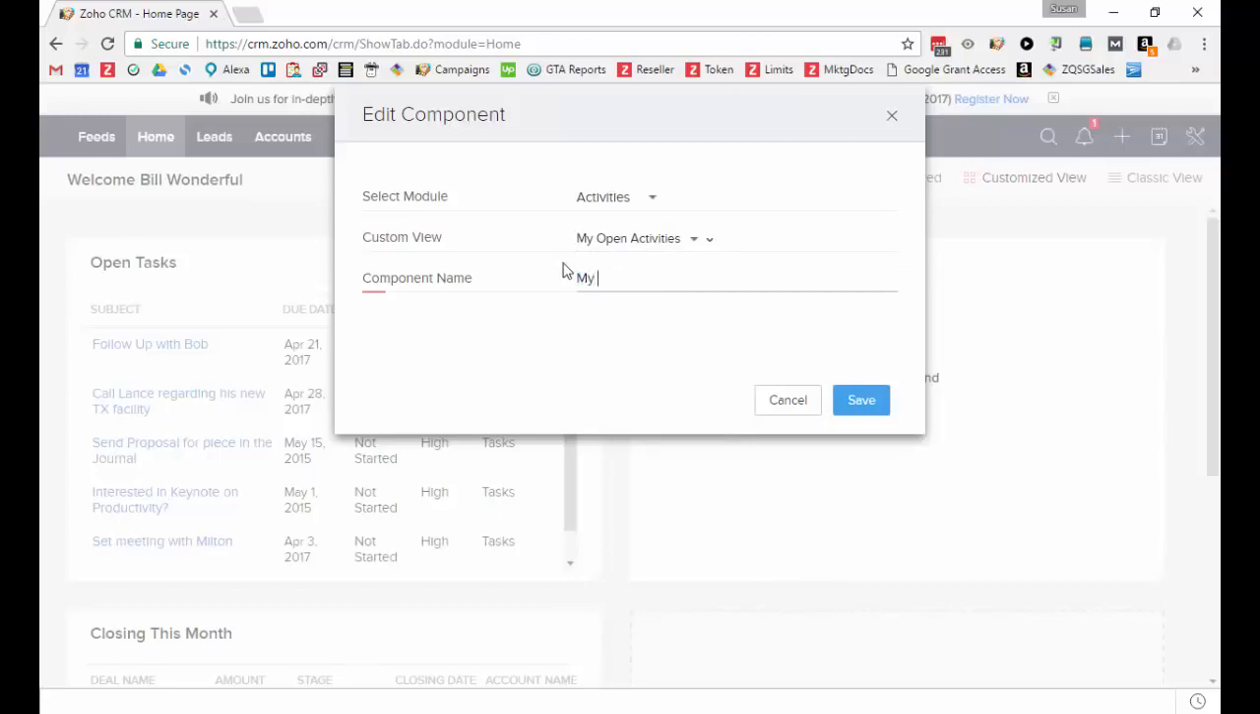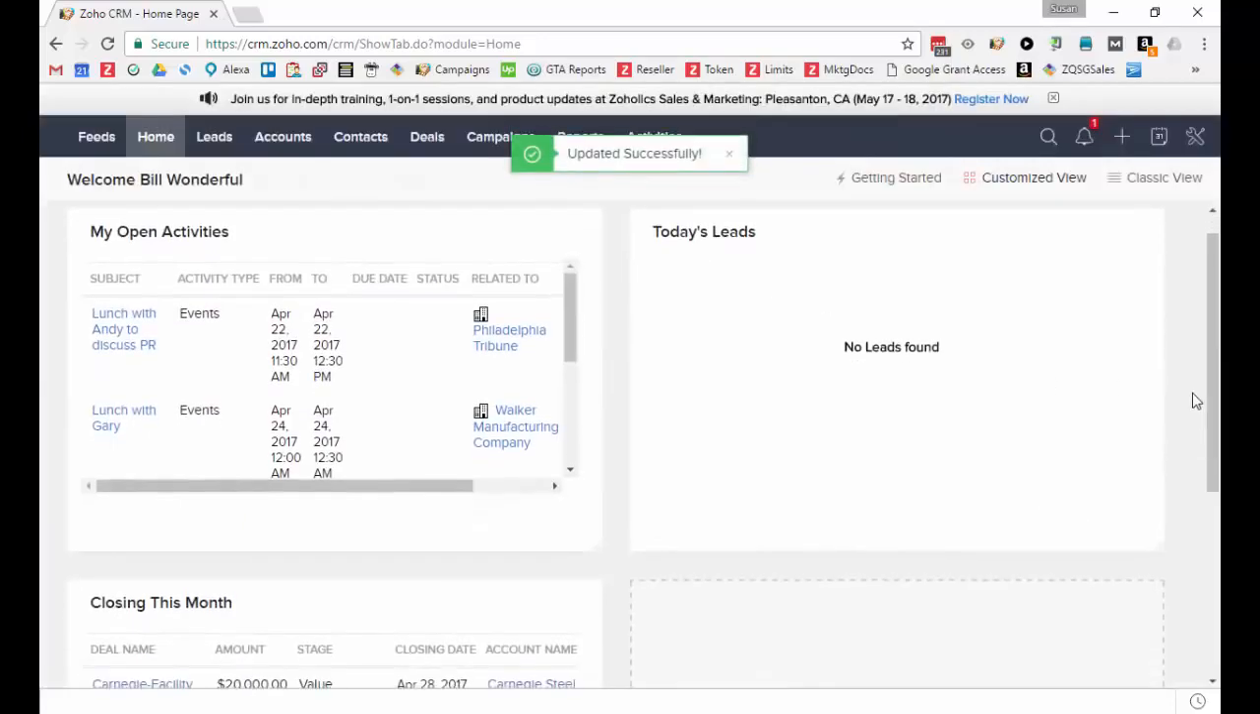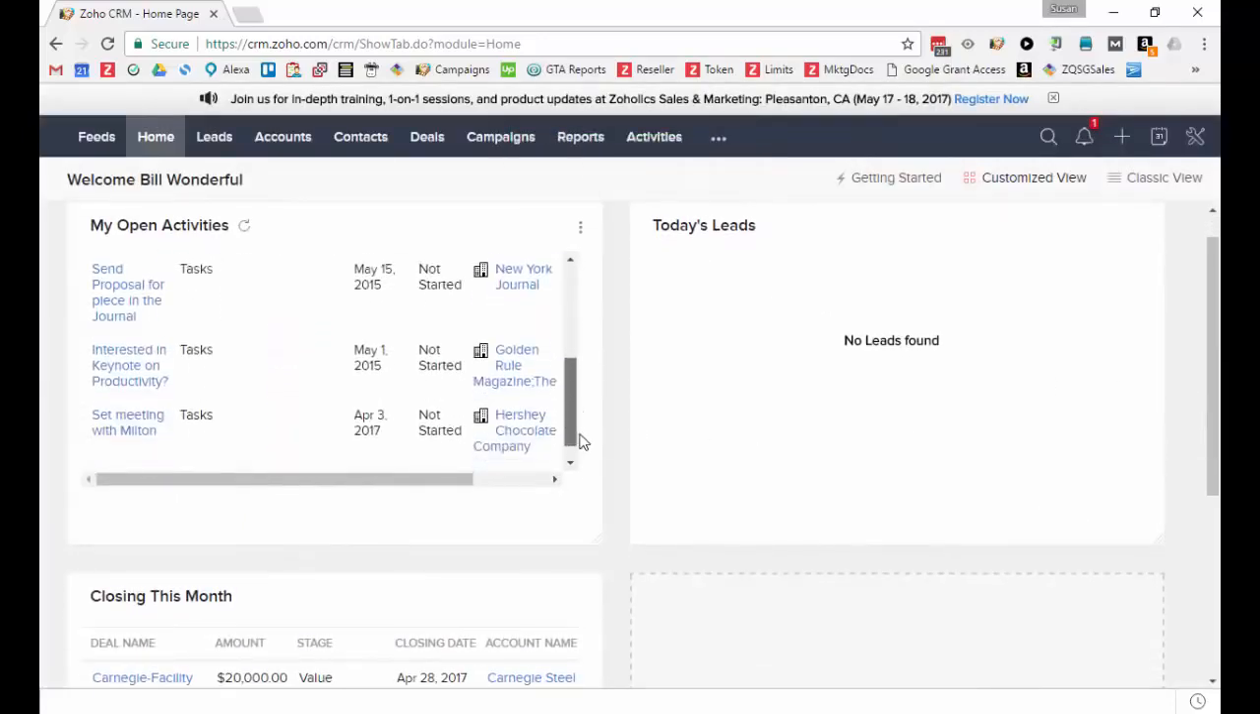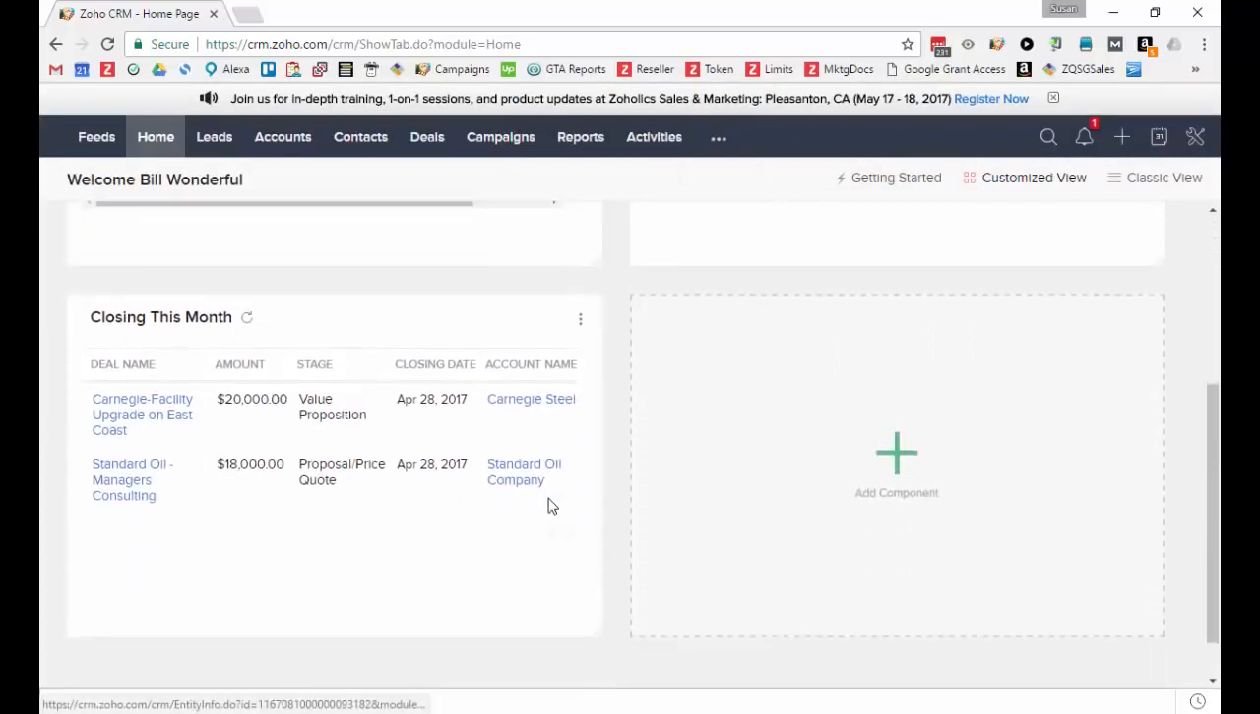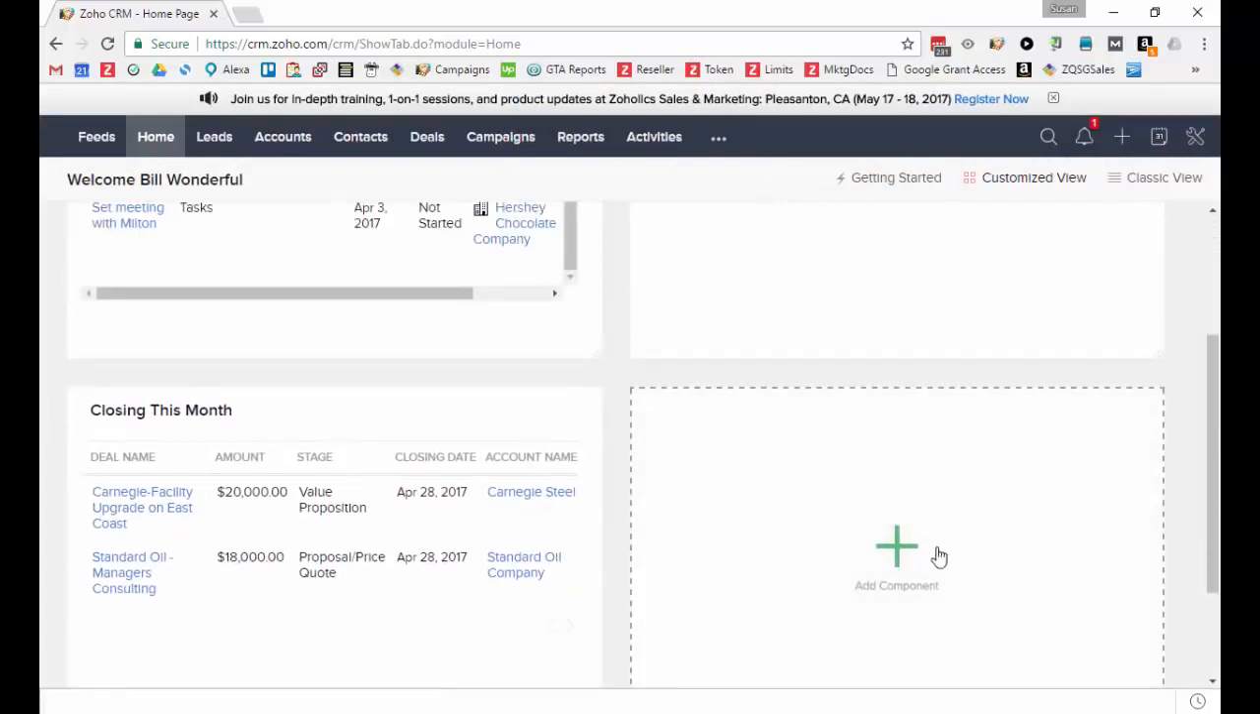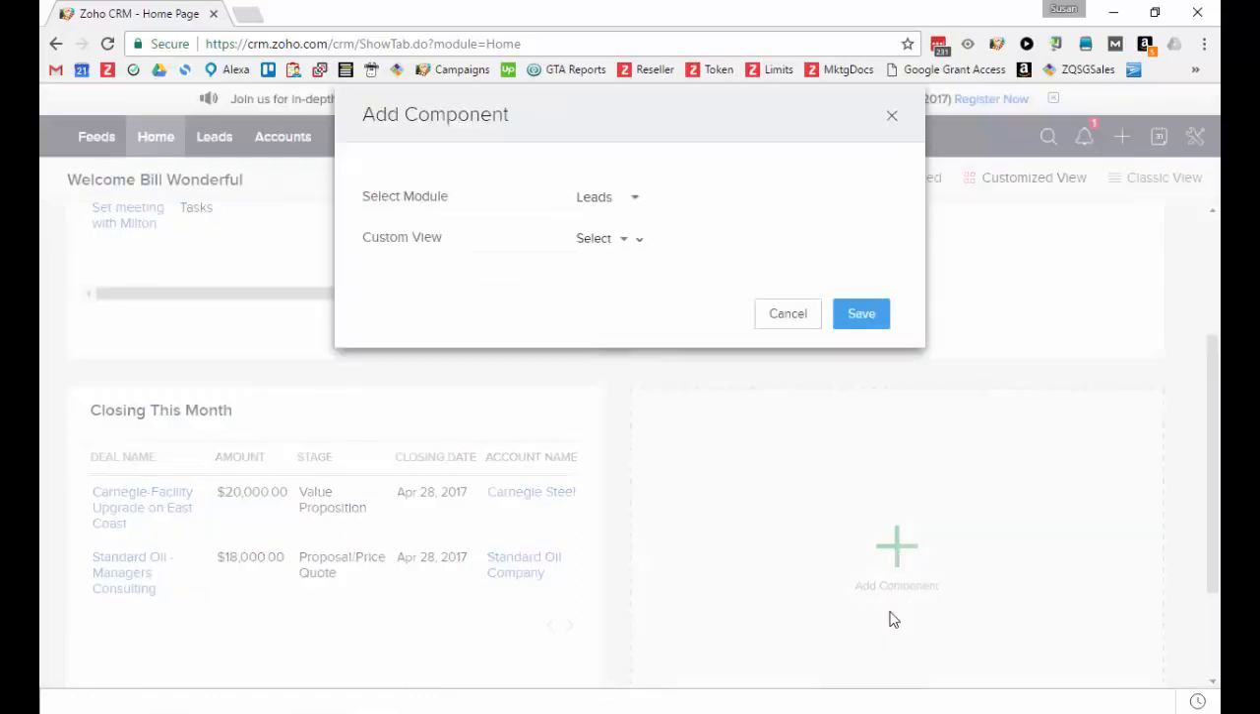When I select a different view, I'll also change the title so it's the same as well. So now I can see that I have no open tasks. I don't have any leads today, but I can see what things are closing this month, what things I have in the pipeline. You can play with your home screen by adding another component.